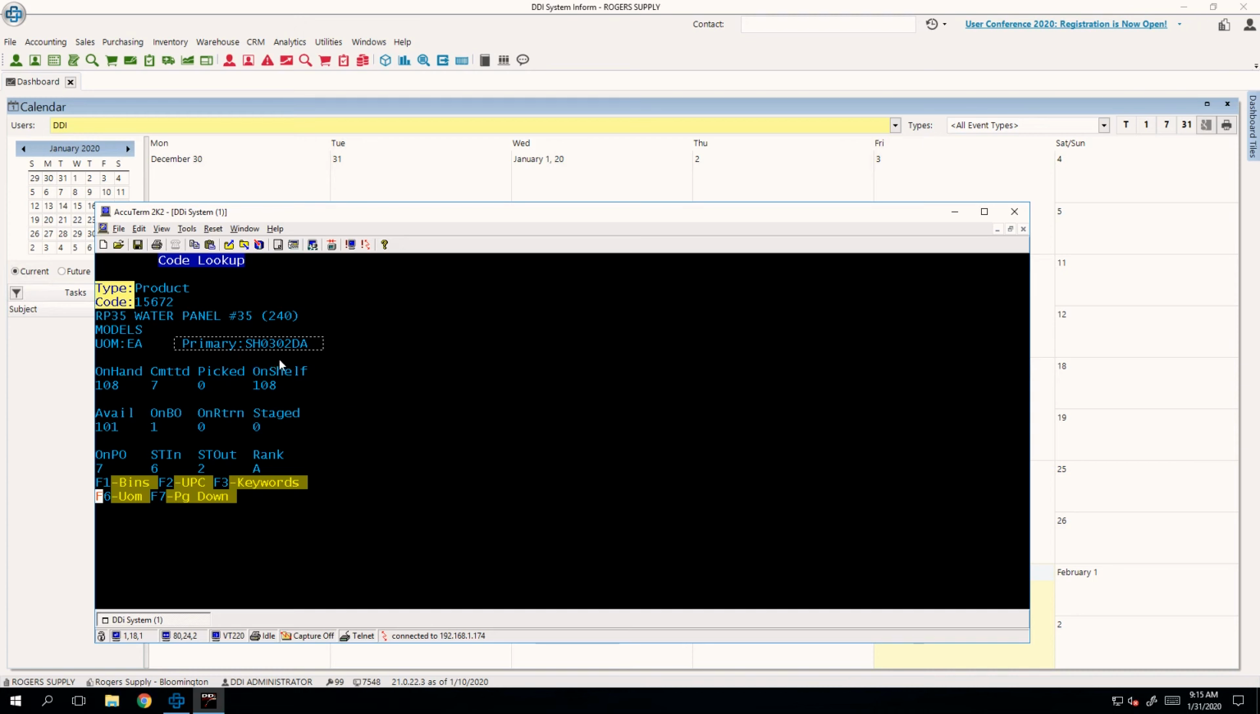lets me know what the primary bin location is, which is SH0302DA, lets me know what my on-hand currently is, if I have any on a sales order set to ship that have not been scanned out, that are committed, if any have been scanned out or picked, and what our on shelf is. If you have any picked, your on hand minus your picked will give you your on shelf, because if you have picked the item, it is no longer on your shelf.